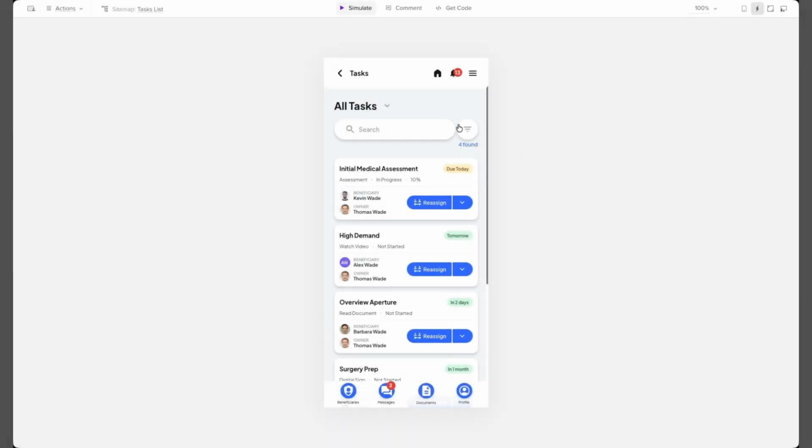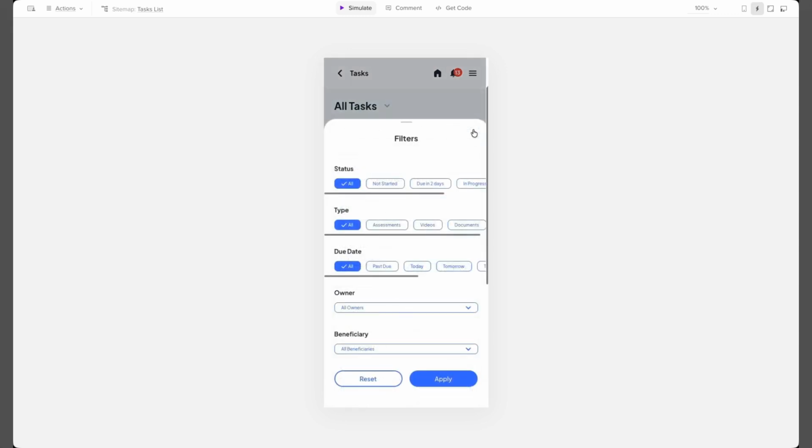Now let's take a look at the task list section. At the top, the first thing we see is the main filter for this page. In this example, we're viewing all tasks, but users can also switch between all my tasks, all open tasks, and all my open tasks. Next to the search field, we have a secondary filter. This allows users to narrow results more specifically by status, task type, due date, owner, or beneficiary.